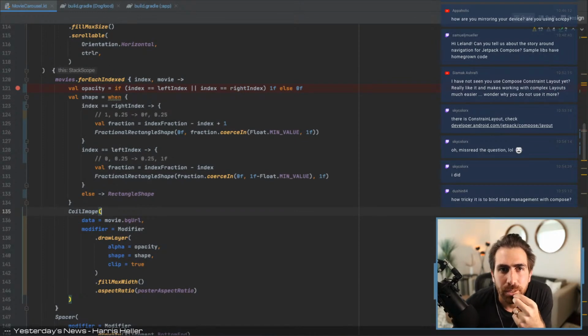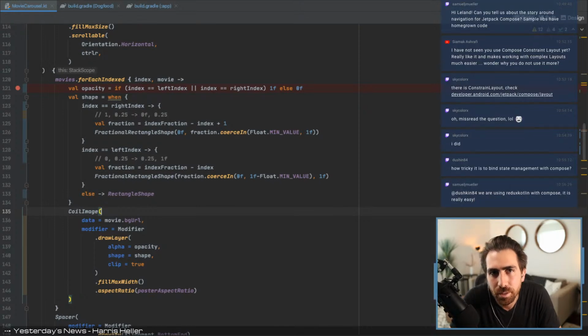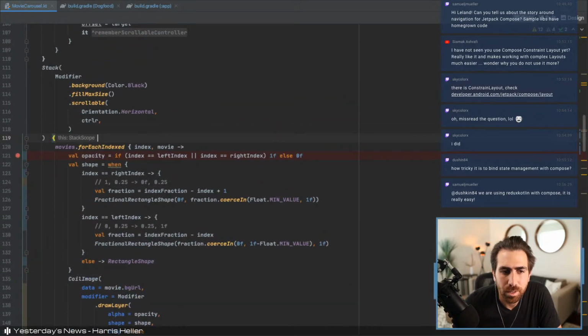Dushin asks, how tricky is it to bind state management with Compose? I guess it's not tricky, at least not from my perspective. If there's a particular goal, I could maybe try to go more into an example, but overall, the things that you use probably work just fine.